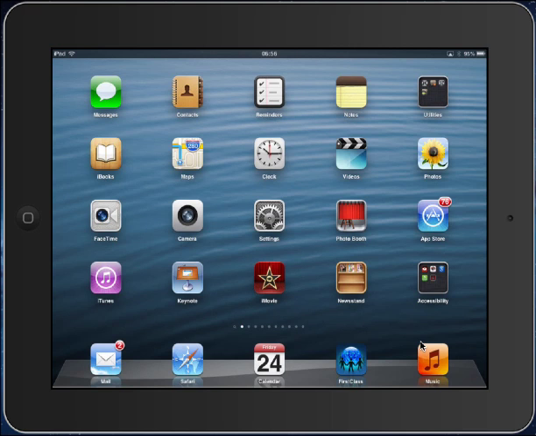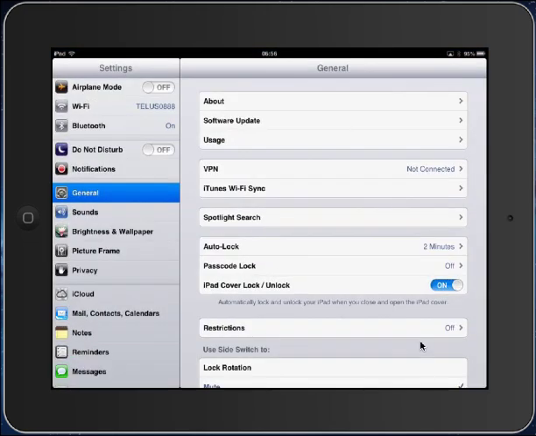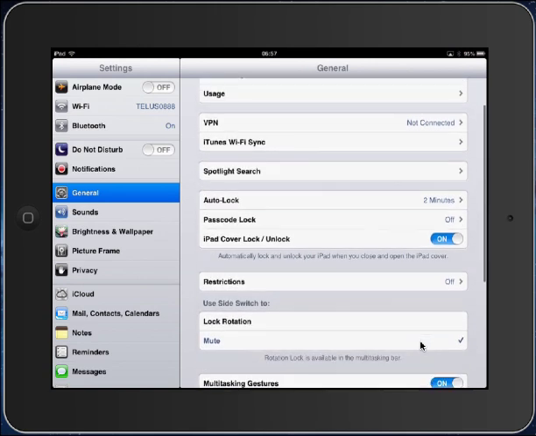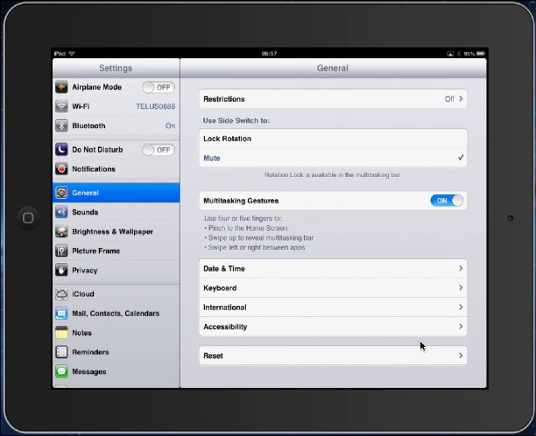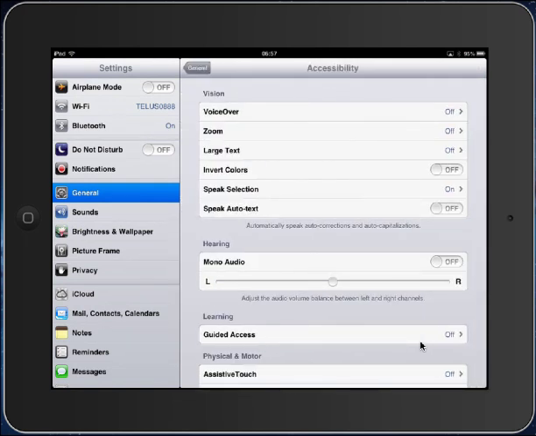So, I'm first going to go into Settings. And I'm going to click on General along the sidebar, and then I'm going to scroll all the way down to Accessibility. So I'm going to tap on Accessibility, and then at the top I'm going to tap on VoiceOver.